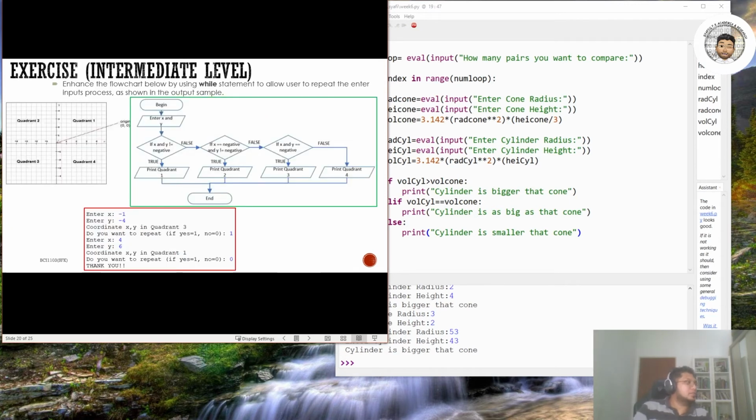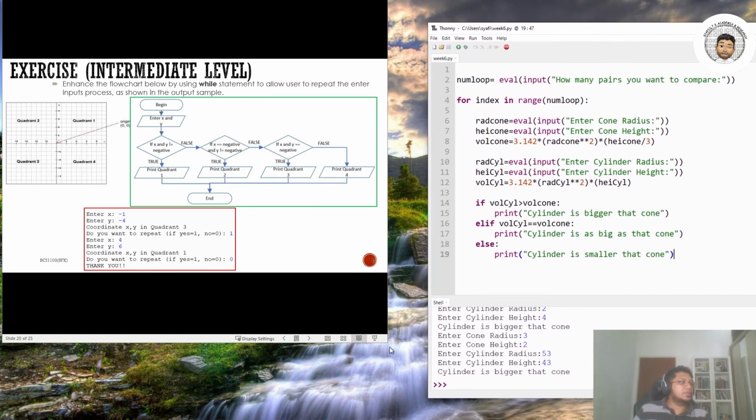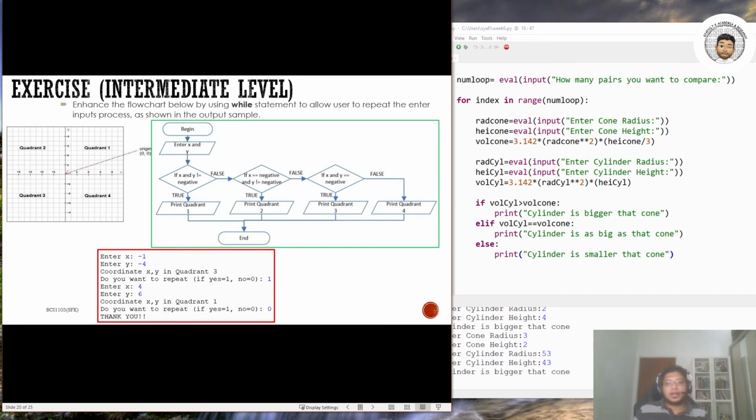Next is the one for X and Y. I'll give you 10 minutes to do it by yourself. You can ask me while you do it. You can refer to the sample code that I've shown here. Try and do it by yourself for now and ask me in case you have any questions.